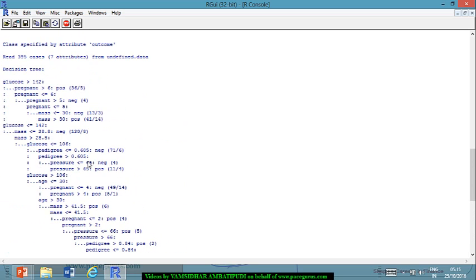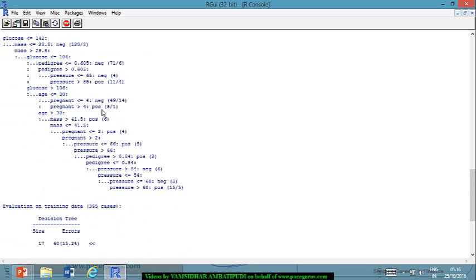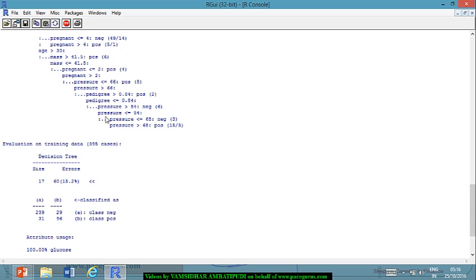Okay, the classification came like this: glucose greater than 142. So within that, I have pregnant greater than 6. So there are 36 observations, out of which 36 are all positive. The decision is positive because 36 of them are coming under the positive segment. Only 5 of them are wrongly classified. Similarly, pregnant less than or equal to 6, then again we are looking at greater than 5. The decision is coming out to be negative. So this is how the tree has actually read through the whole thing, right?